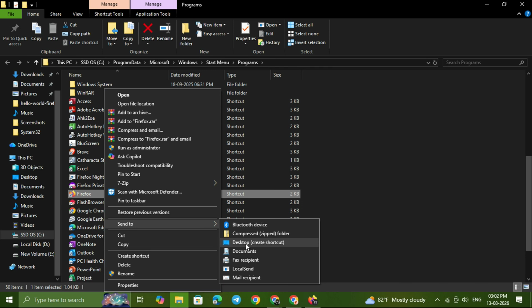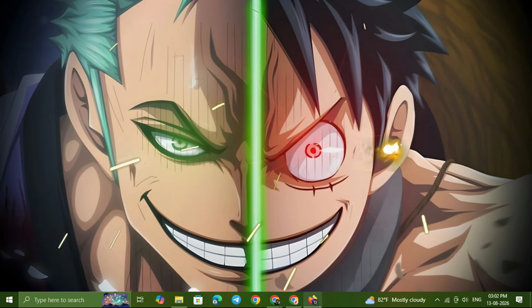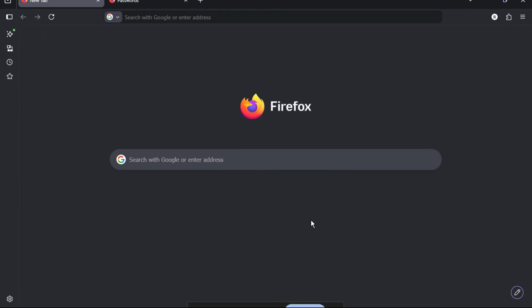Once the shortcut is created, you can close the folder and go back to your desktop. You should now see the Firefox icon ready to use whenever you need it. Just double-click it and Firefox will open instantly. This is a fast way to make your workflow smoother and keep your favorite browser only one click away.